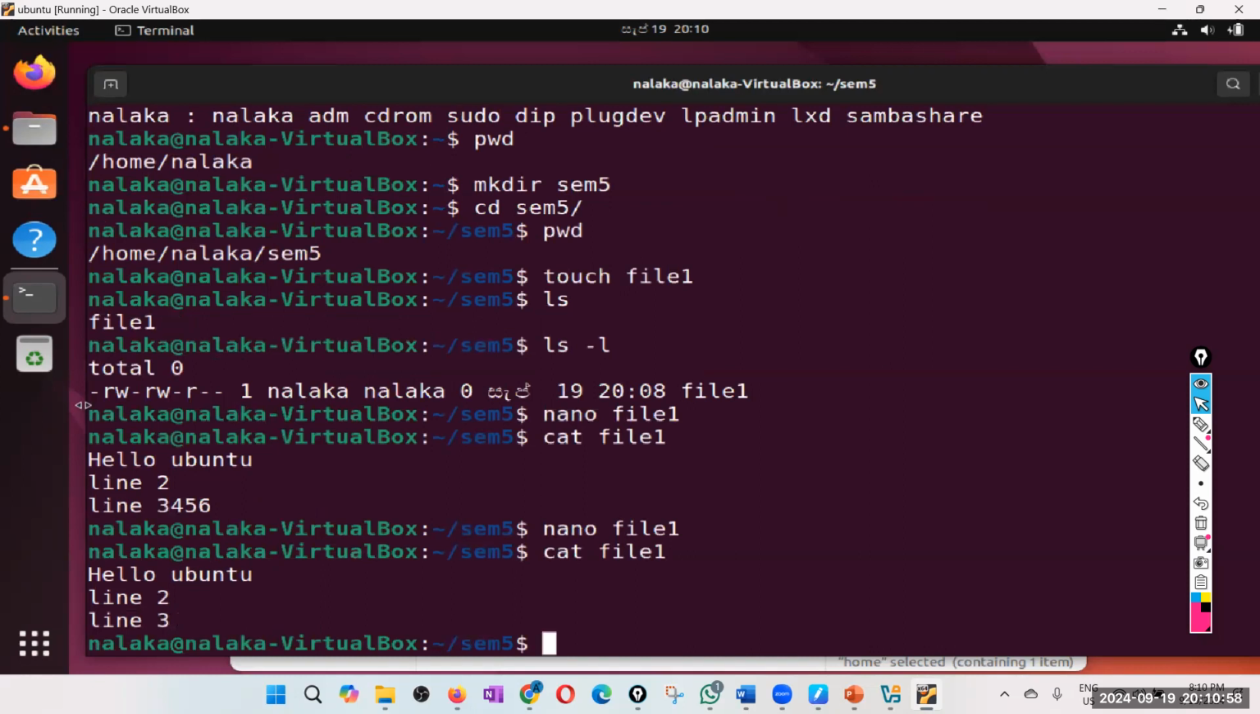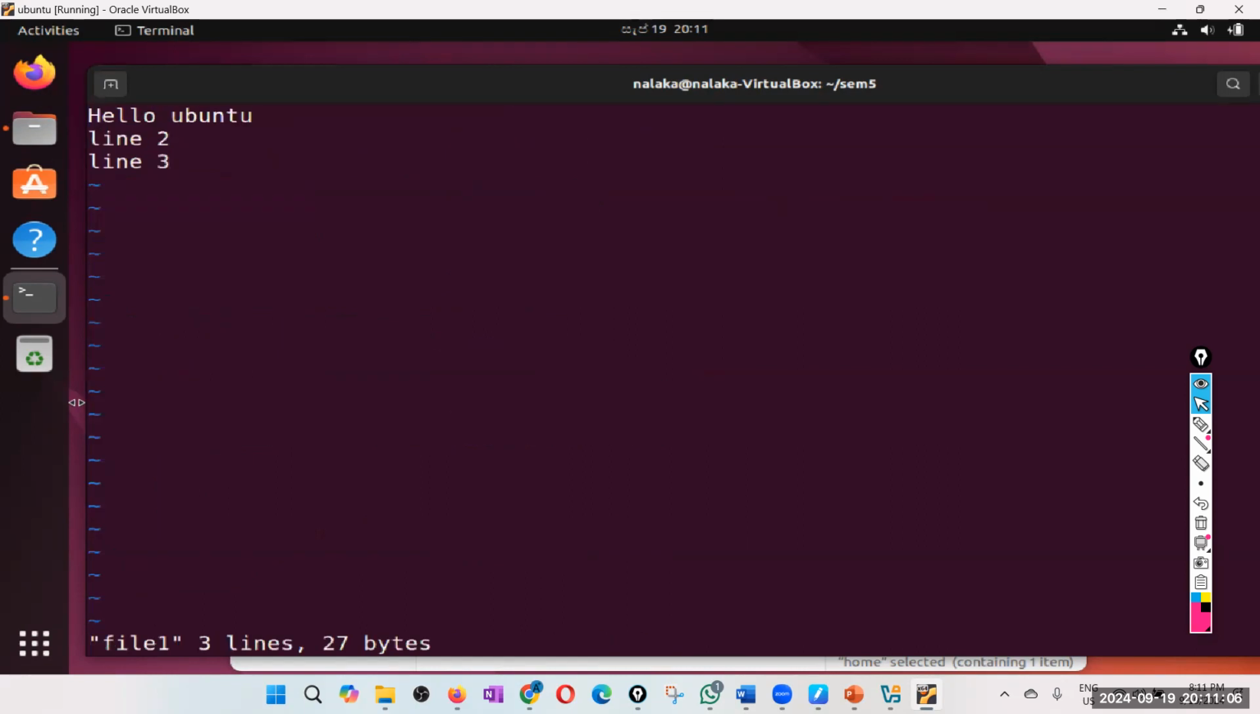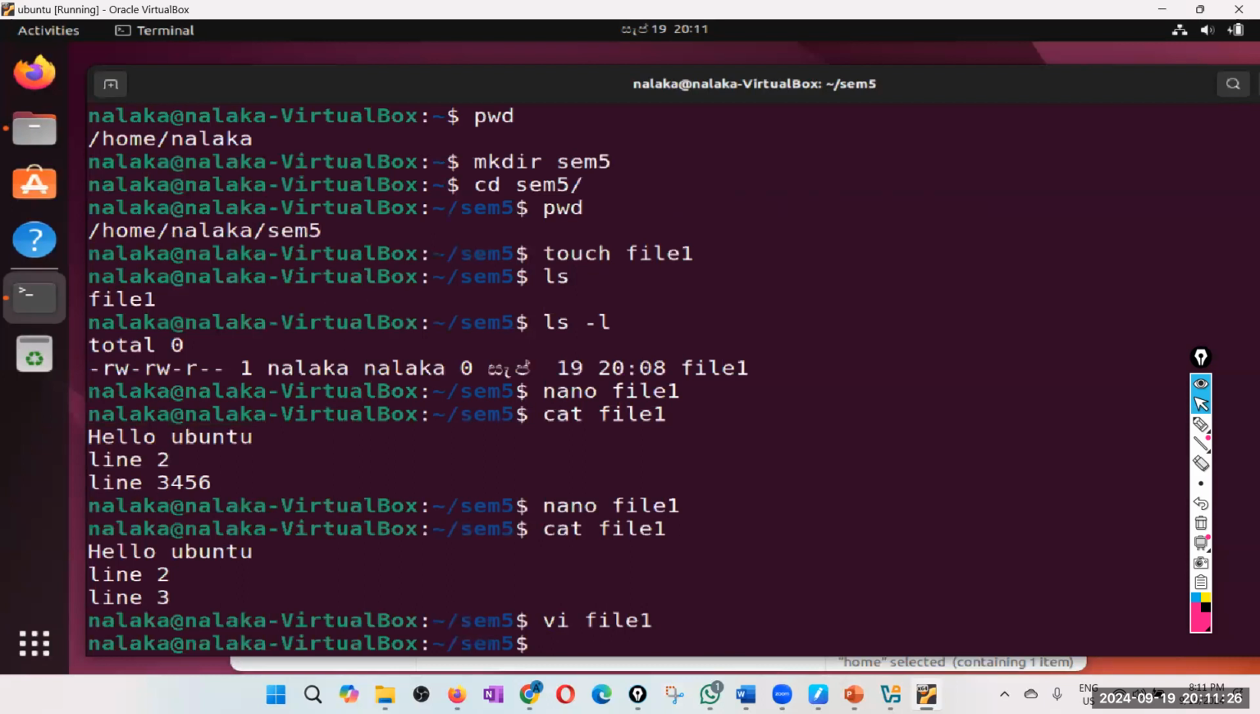There's another editor called vi, with file1, which is a little bit difficult and not as user friendly as Nano, but if you prefer this, you can use it as well. If you want to quit, you need to type escape, colon, Q. Q means quit. That is when you are using vi, but Nano is easier.